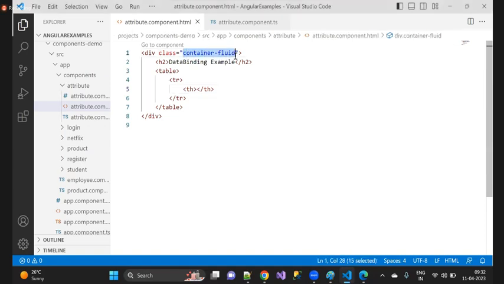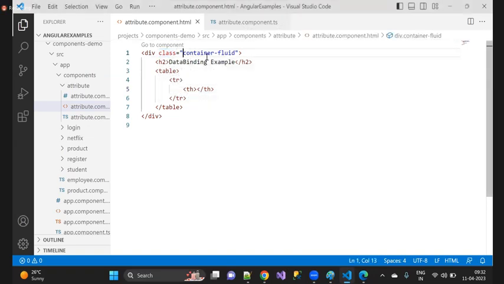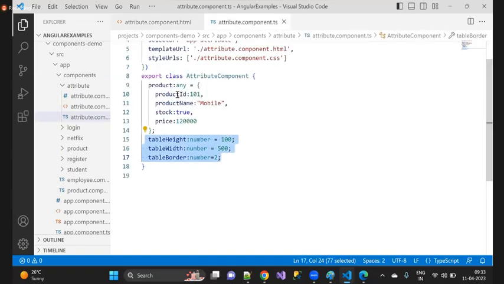container fluid is a bootstrap class. Go and learn about bootstrap. I told you, whenever I'm using any class, that is a bootstrap class. Just Google it, and it will give you a description of what it does. Okay, now you can see I have this information.